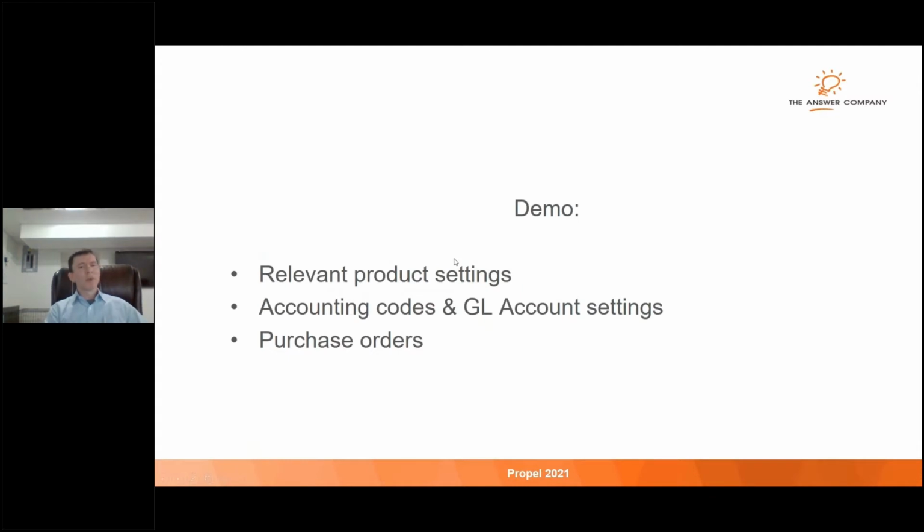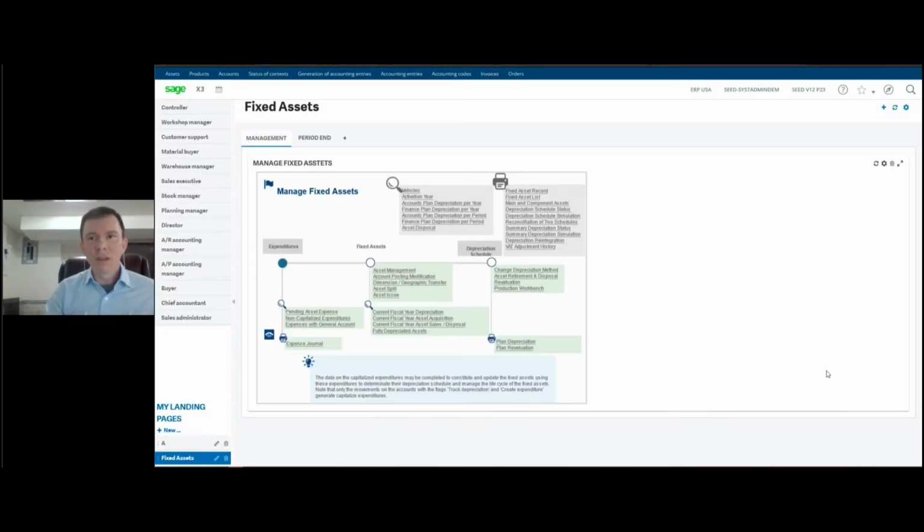So now we're going to step into X3. If you're not a current X3 customer, then I'm not going to spend a lot of time explaining the different menu options that I'm going into, but I'm going to be describing specific settings on the screen. So let's just head straight into X3. This is our Sage X3 demo folder that I've just prepared for the purposes of this demonstration.